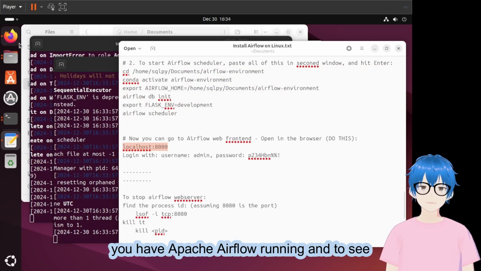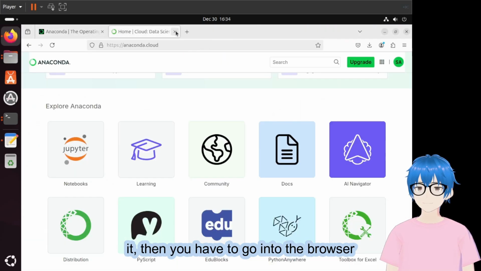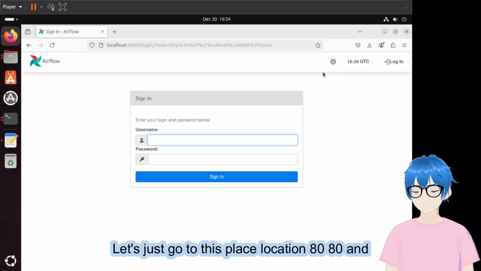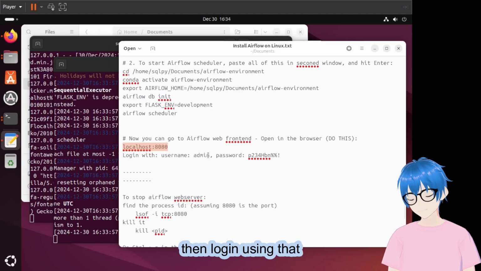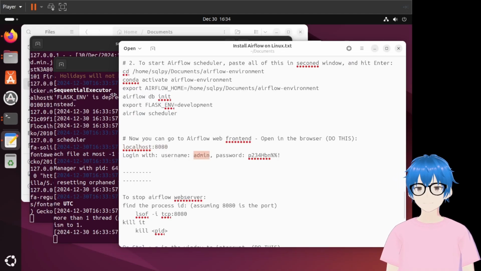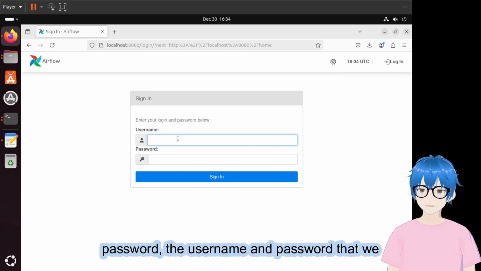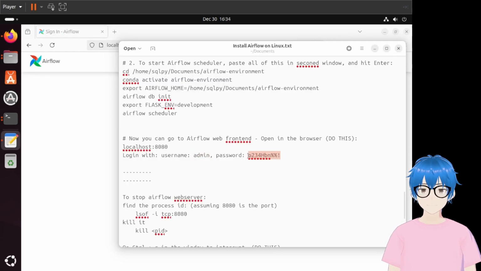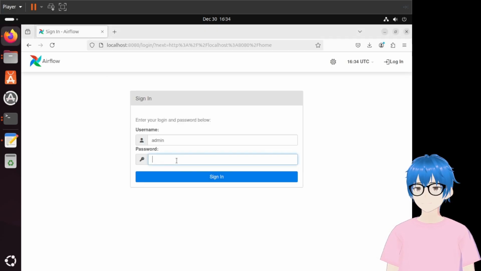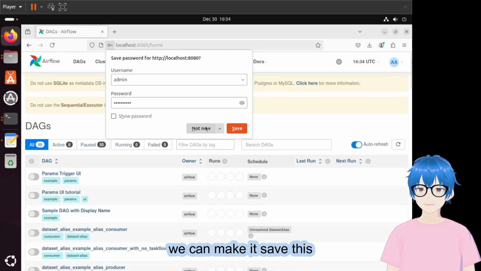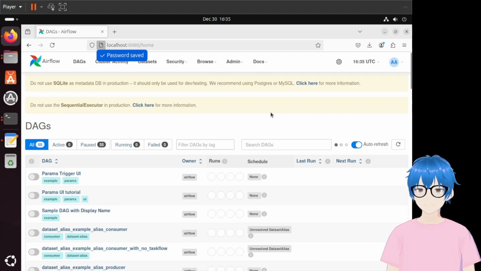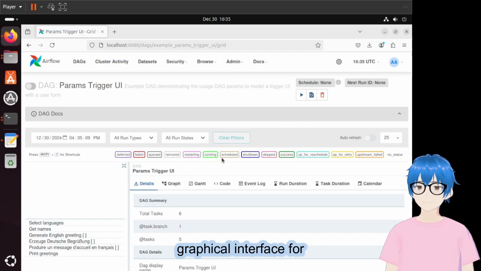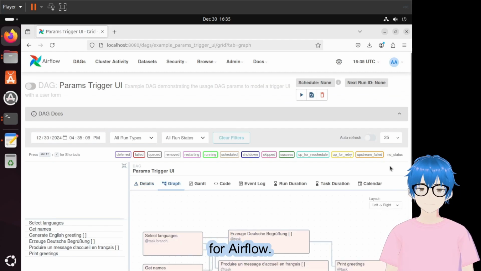And then having both of these things run in the background, you have Apache Airflow running. And to see it, you have to go into the browser like this. Let's just go to this location, and then log in using the username and password that we created earlier. Here we go. And we can make it save this so we don't have to type it in each time. And then here you have the graphical interface for Airflow.